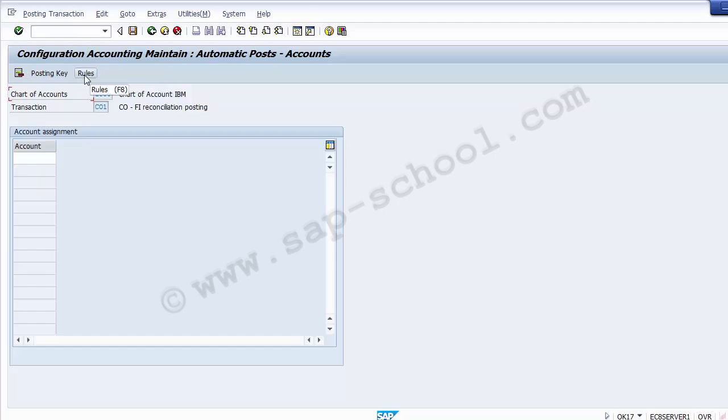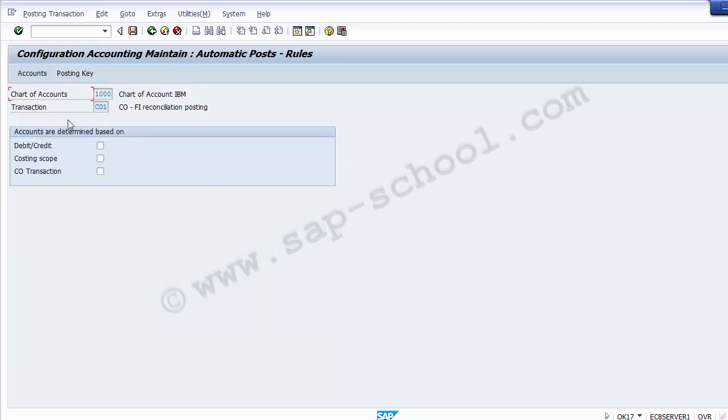If you want, you can define your own rules. So you can click on the rules and you can see there are three options on the screen. Any one of the rule indicators can be set individually or in combination with any of the others. In the following descriptions of the settings, levels refers to the amount of detail associated with an account assignment rule.